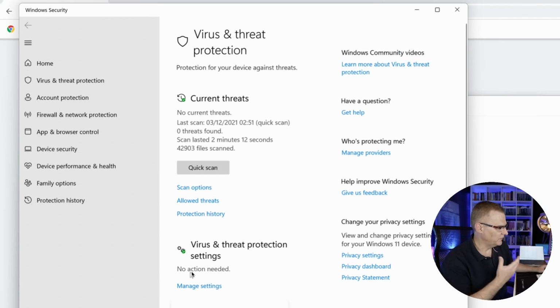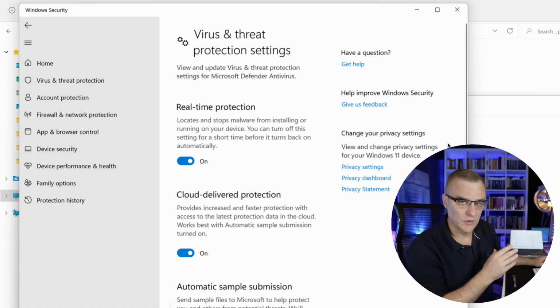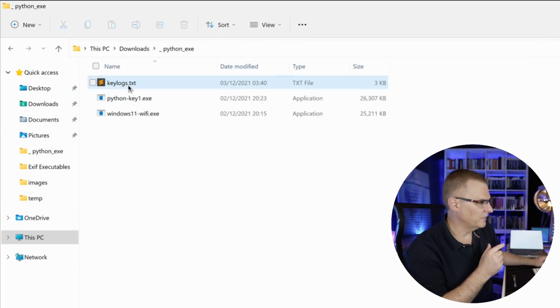Antivirus is enabled. I haven't disabled any antivirus options within Windows. The software still runs, and I'm able to log all the keystrokes on this computer. That's because the Python script has been compiled and is running as compiled code on this computer.